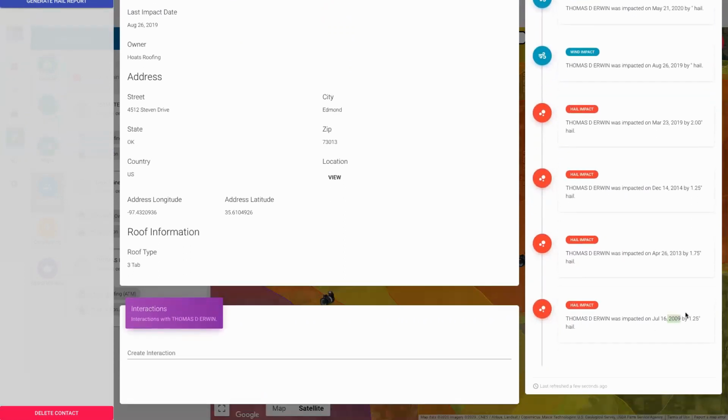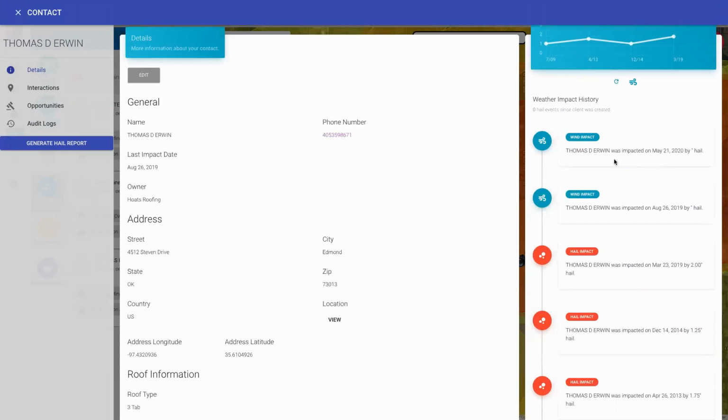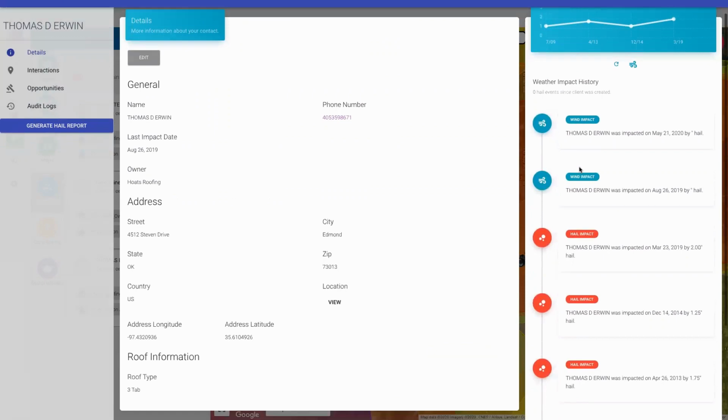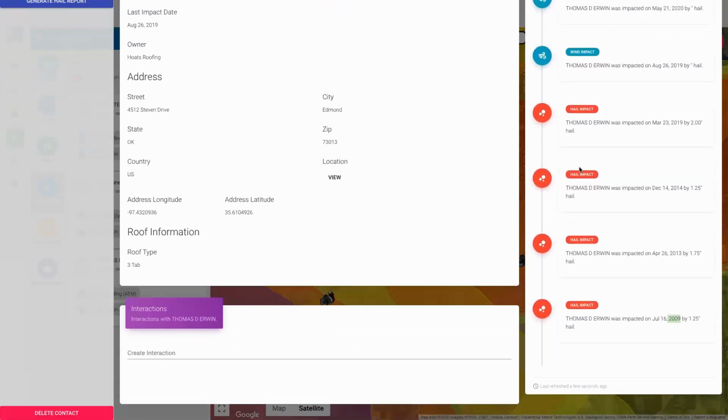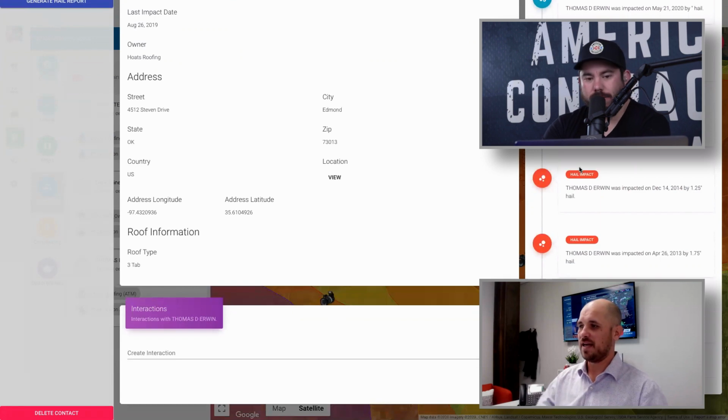So July 16th, half size hail, golf ball size hail. We've had some wind impacts. So we've had a lot of different impacts. Man, Thomas is a great customer, right? And this was actually kind of an epiphany for me. This was something that I noticed, right?